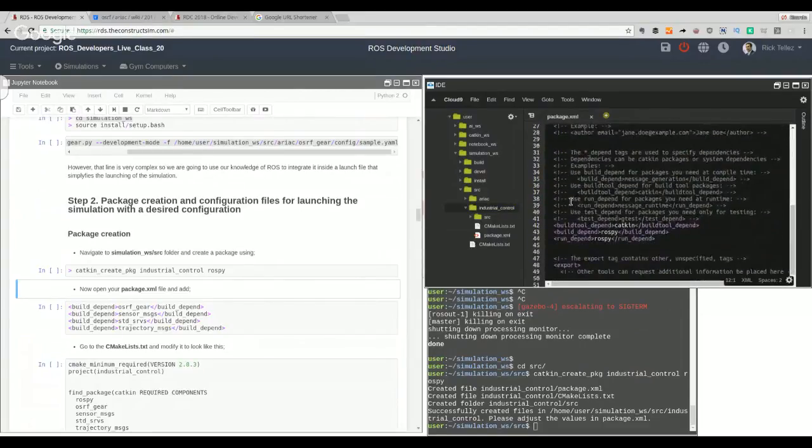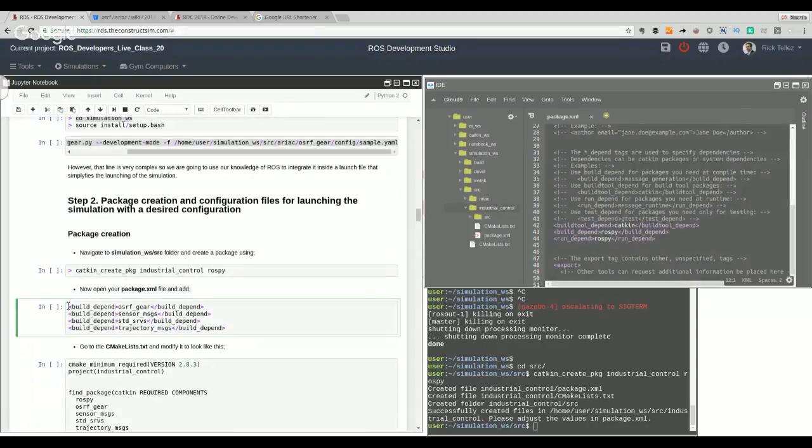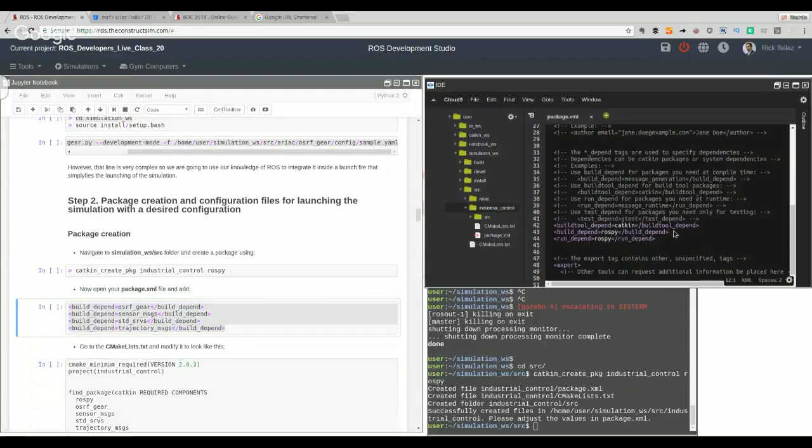Then here, beneath, we have to add some build dependencies. And you can just copy and paste those build dependencies that you have here. The package that we are going to create depends on the OSRF gear package that is provided by the simulation that we just downloaded, and then some services and messages that we need. So copy this and put it here on the package XML.